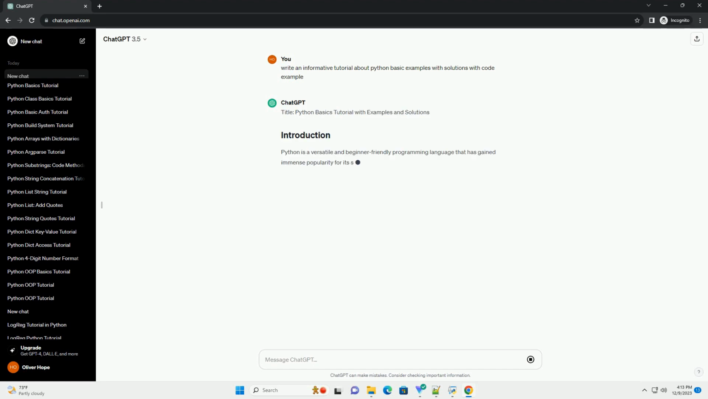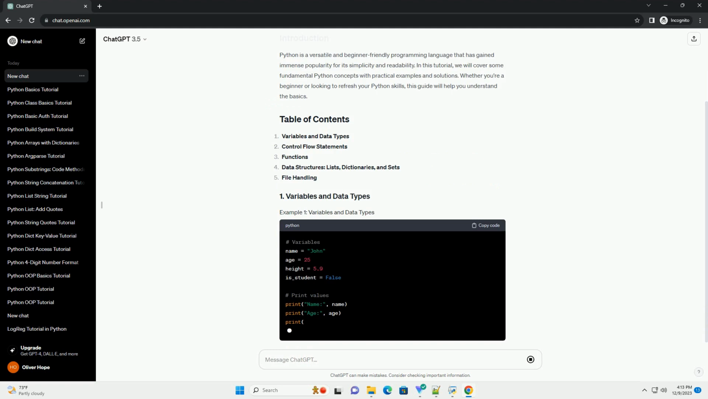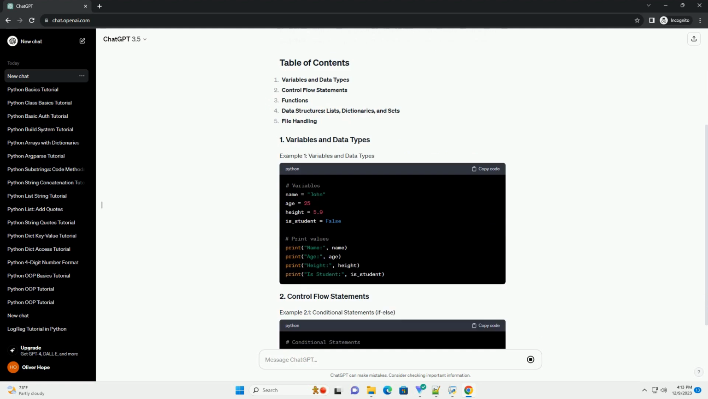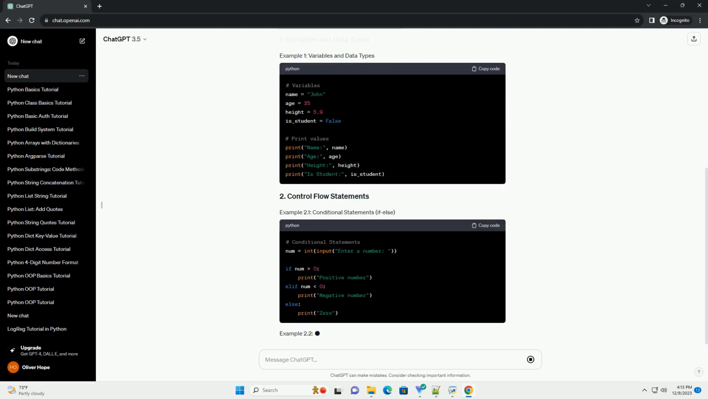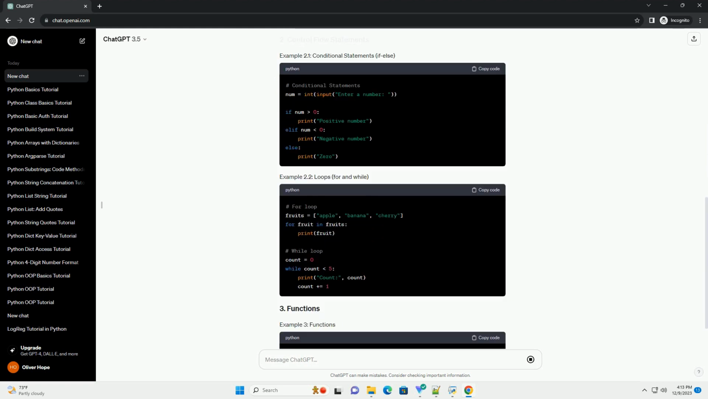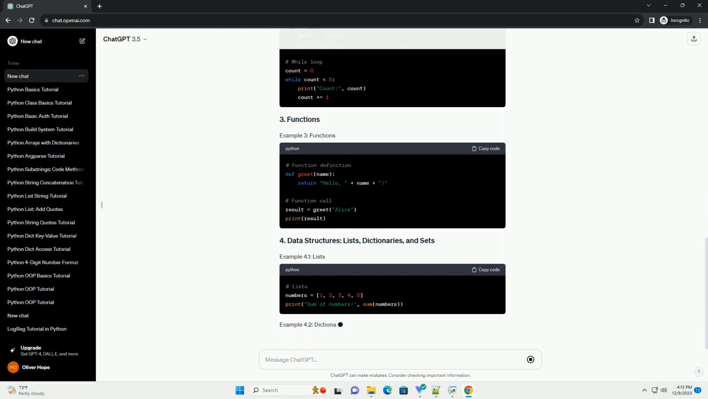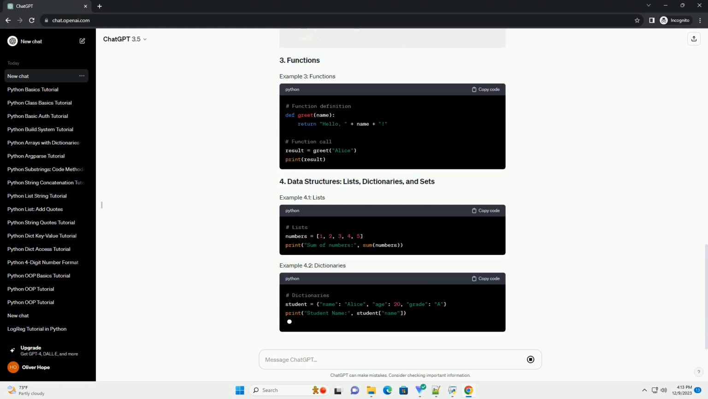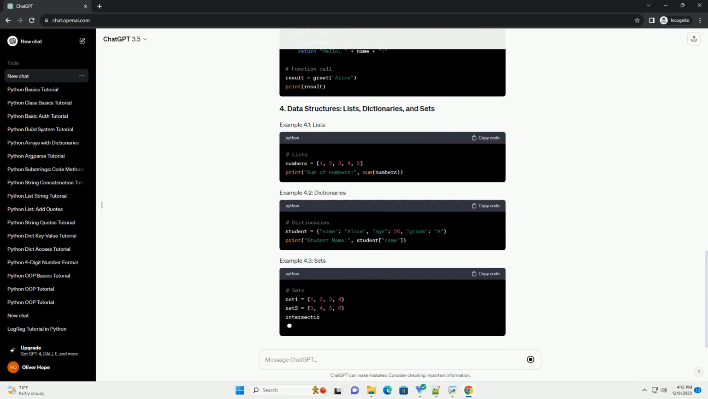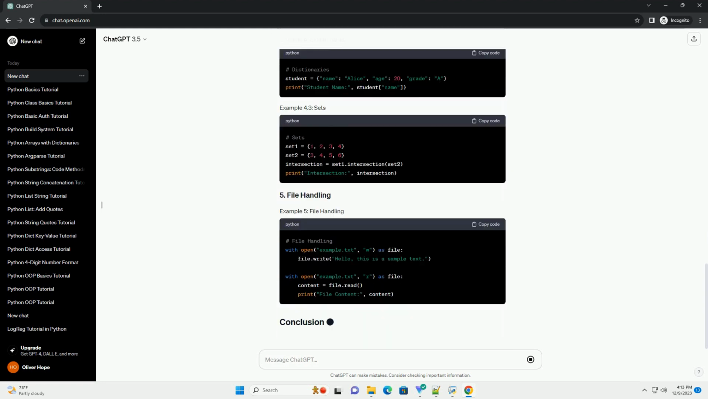Title: Python Basics Tutorial with Examples and Solutions. Python is a versatile and beginner-friendly programming language that has gained immense popularity for its simplicity and readability. In this tutorial, we will cover some fundamental Python concepts with practical examples and solutions. Whether you're a beginner or looking to refresh your Python skills, this guide will help you understand the basics.